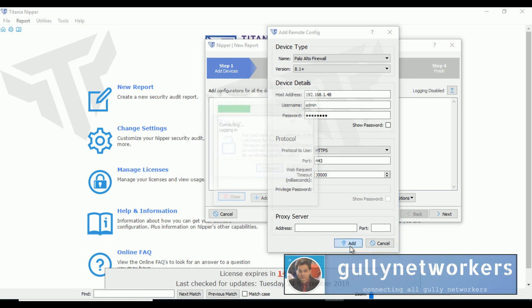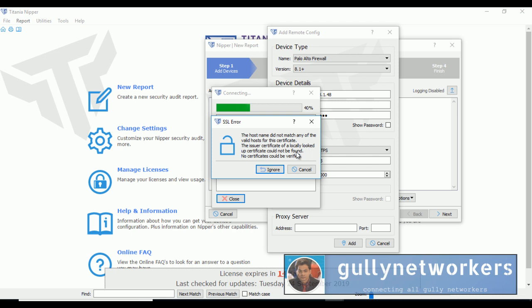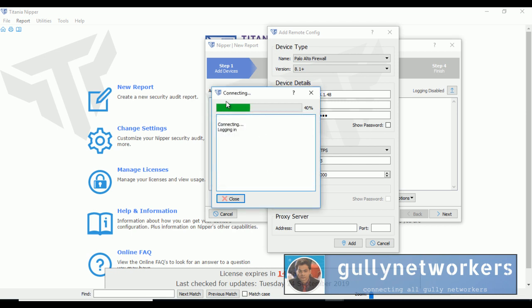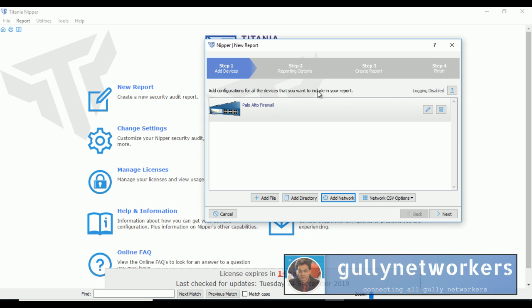Okay, let's click on add. There it shows some valid host certificate related issue. Ignore it, and then it tries to connect to your PaloAlto. Once it connects, it shows the PaloAlto here.